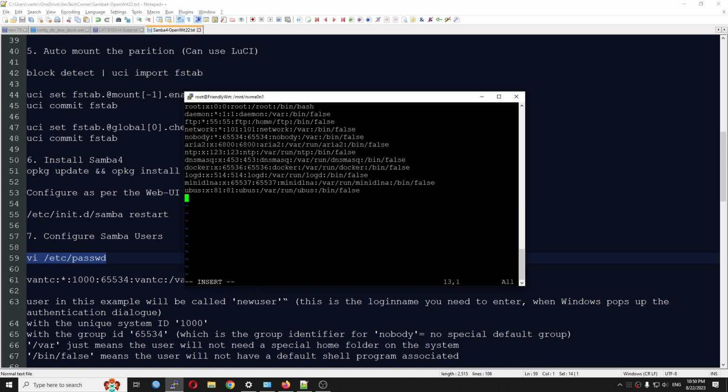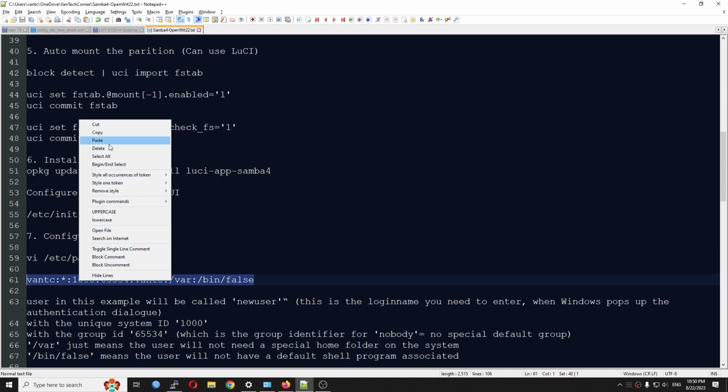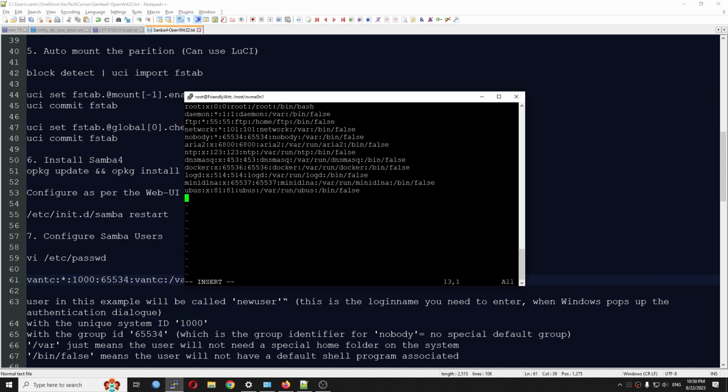Alright, so hit enter, and here is the sample line for creating a new username with the name ventc. Then this is the unique ID, and this is the root group, and it has no home directory. So let's just paste it in, and that's it. Now we will need to press the ESC key on the keyboard to switch back to the command mode. Press colon, w, and q to write and quit.